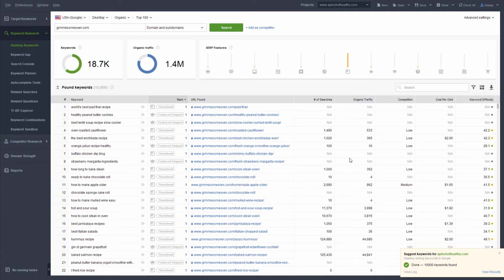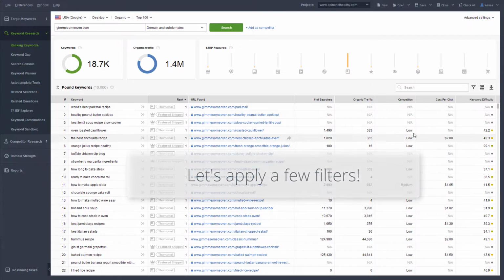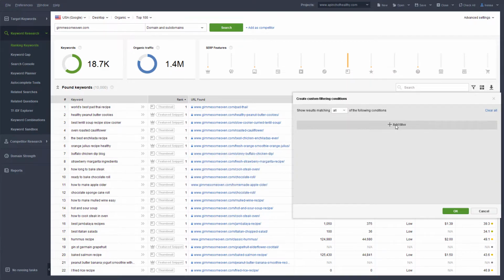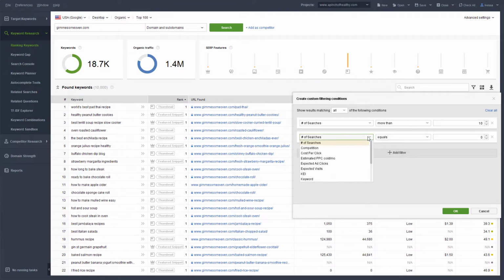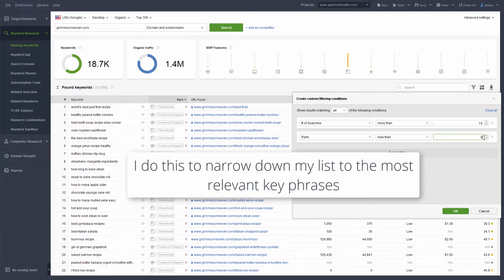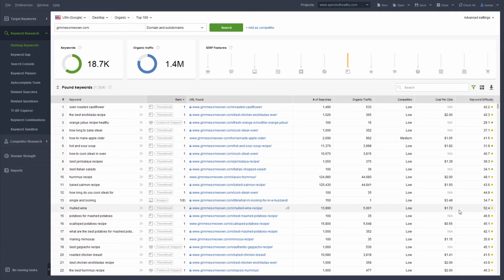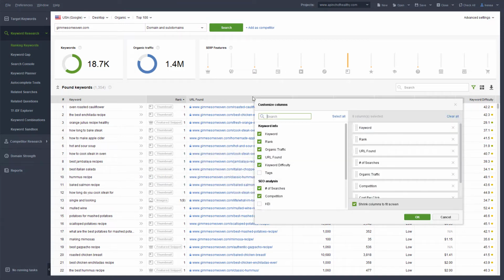Okay, the tool has collected the data and now I'm going to apply a few filters. I'm interested in the keywords that get some search volume, say more than 10 searches, and the ranking position should be less than 20. It's not obligatory to do this, but I just want to narrow down my research to the most relevant queries. The next step is to remove the unnecessary columns from this workspace.